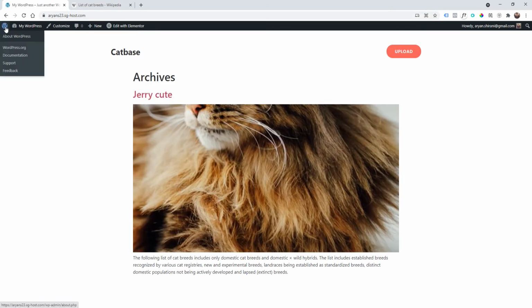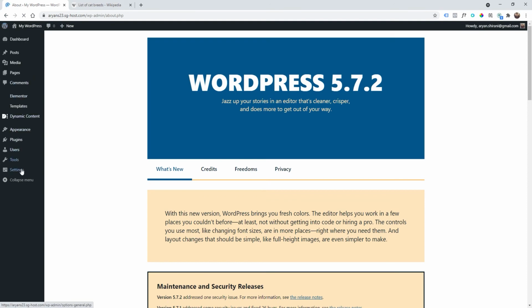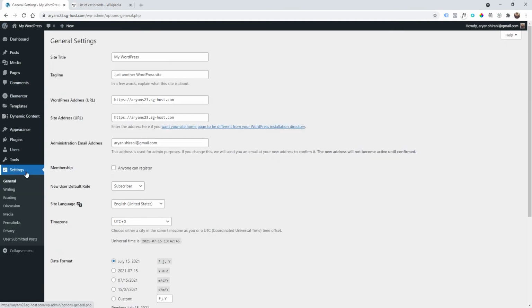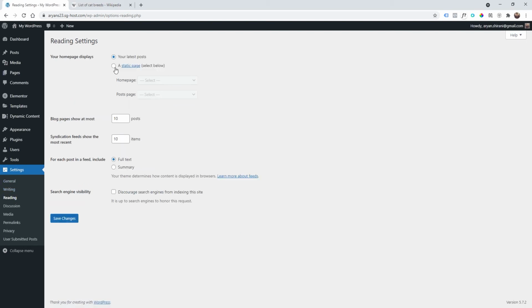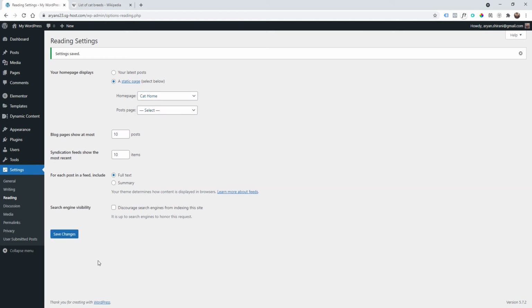So I'm going to click here. I'm going to settings, and settings, and then I guess reading. Yes, click on a static page, home page, and you click on cat home. So this is the home where we have our post displayed. You click save changes. Great, the setting is saved. Now we can check our WordPress website by clicking here.